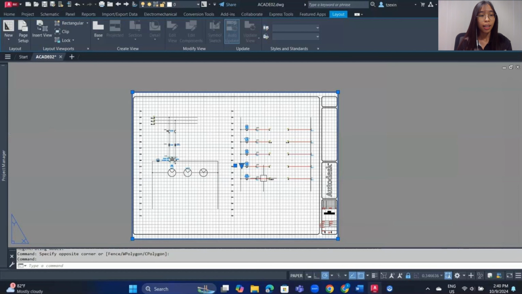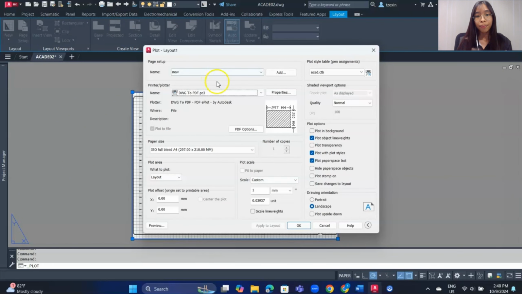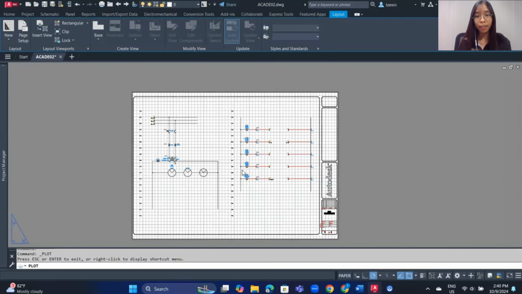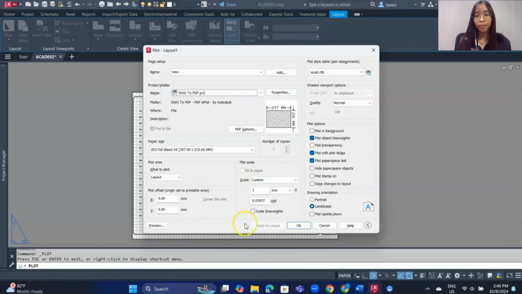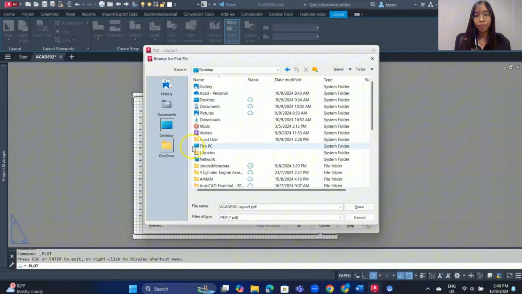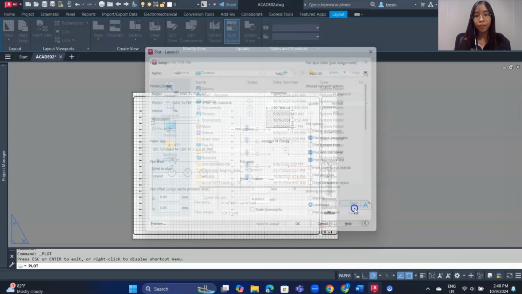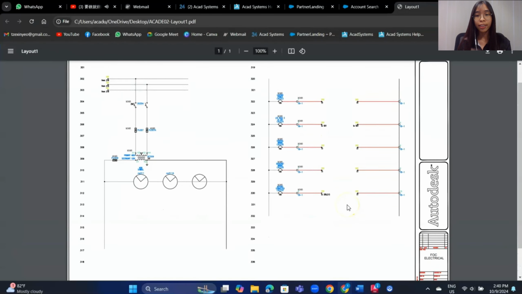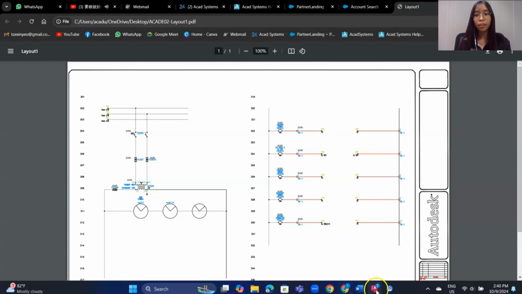Alright, so now we can try to print this layout, and we click the printer up there, and then we can have a preview. So this is exactly what we will print out, and we click OK. Then I will just save the file on the desktop. Save. Alright, so this is the PDF file that we transformed from a DWG file.